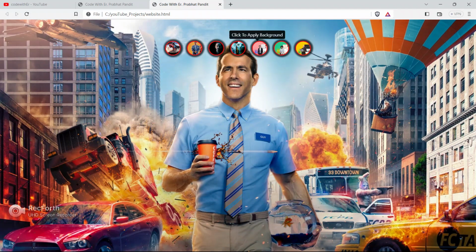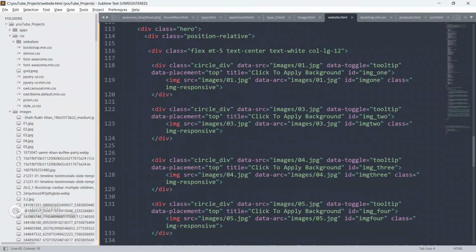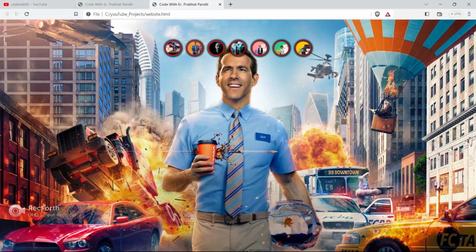See guys, we have got tooltip above also. Okay, because our data placement is top. See, this is the data placement, guys, and I have given top. Okay, so let me give data placement as bottom.